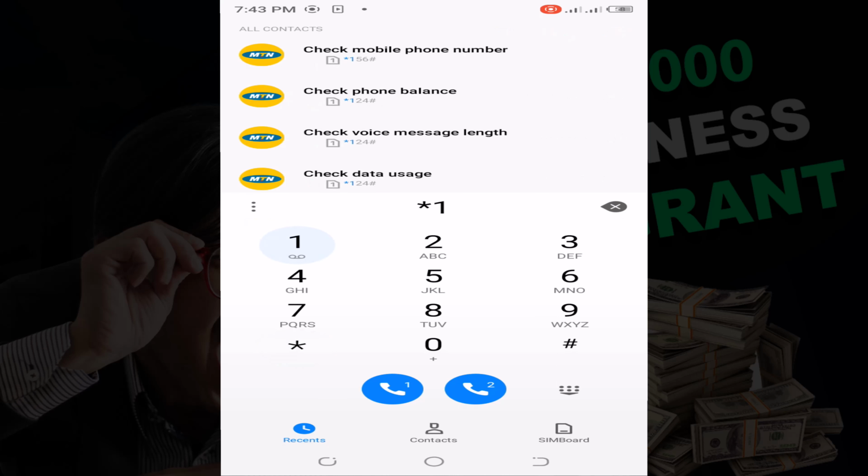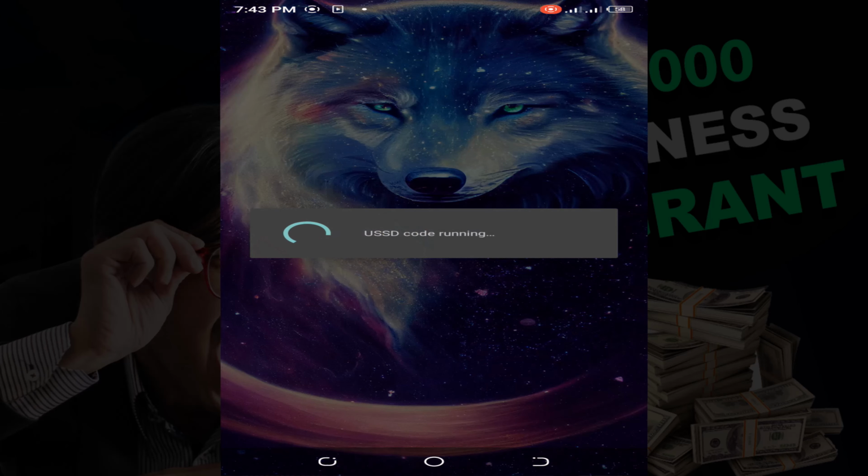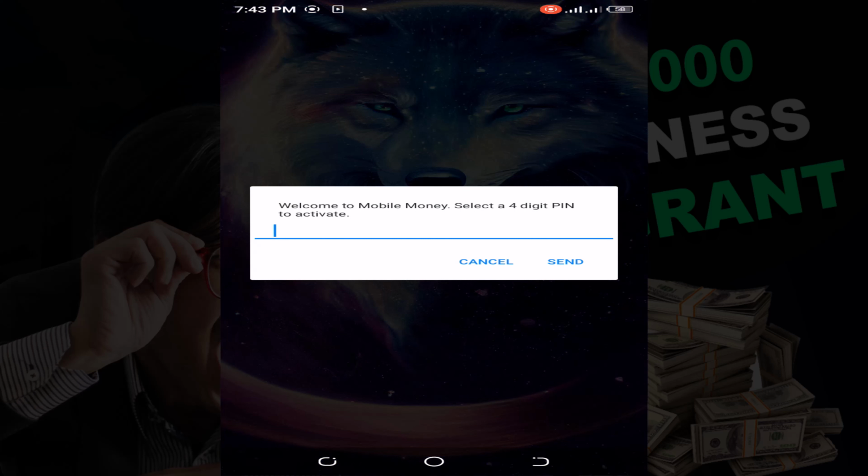So I open this, I dial the code and open it. Then you see this prompt. So this says, welcome to mobile money, select a 4-digit pin to activate. So for this step, you're going to enter a 4-digit pin.